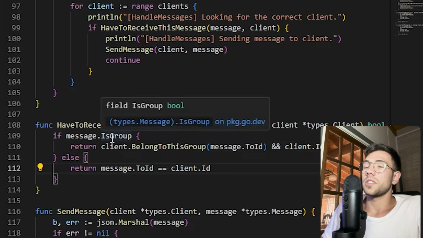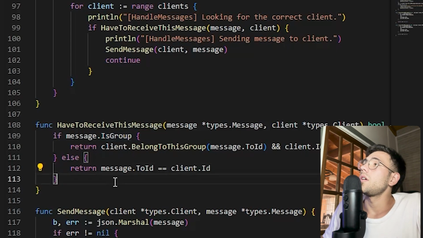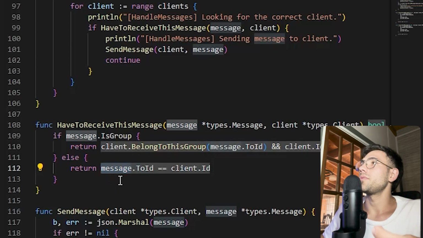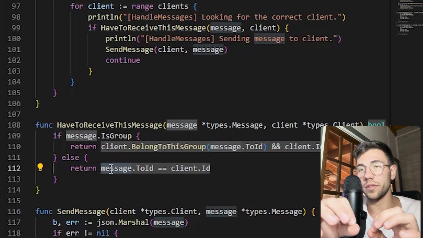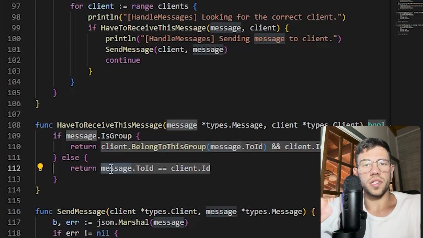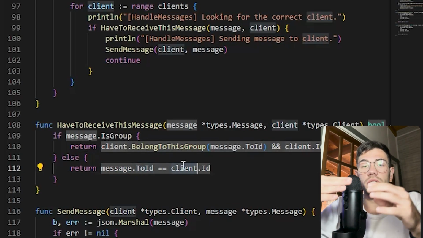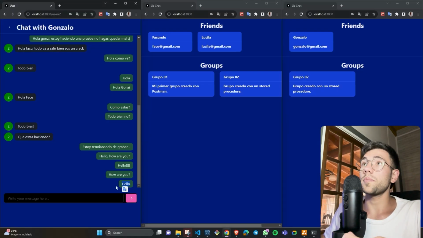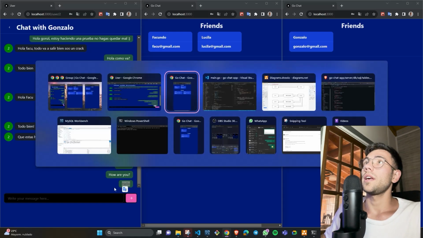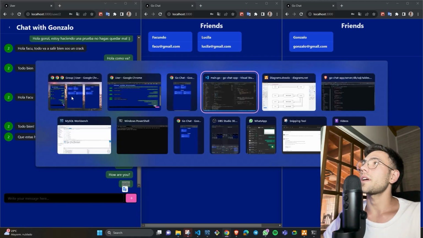Now, if the message is not for a group, it's just for a particular client, a particular user, it's simpler because we just have to make sure that the message structure has the toID argument that indicates who this message is for, which user will receive it. So here is the ID of the recipient of the message, and we just have to match it with the client ID that we are iterating. For example, here we send this message to Gonzalo. The server has 3 connections: Facundo, Gonzalo, and Lucila.